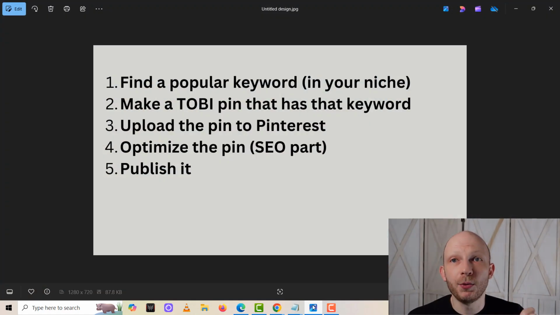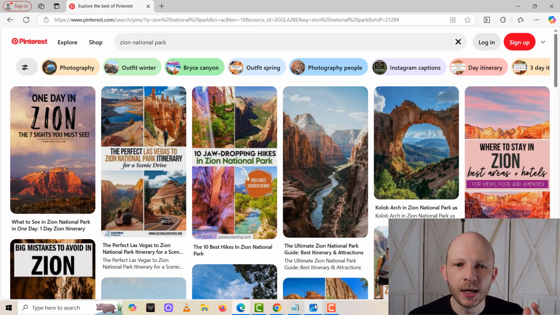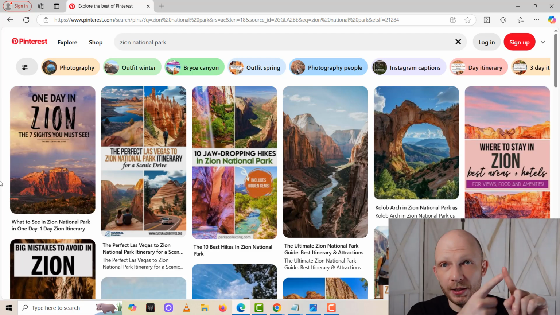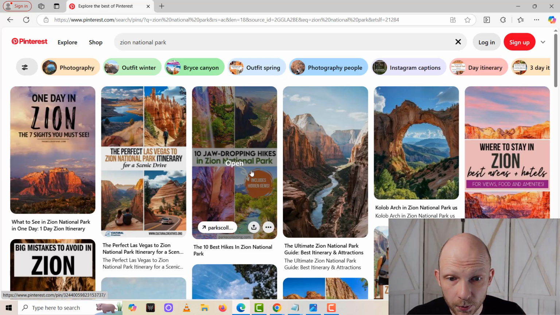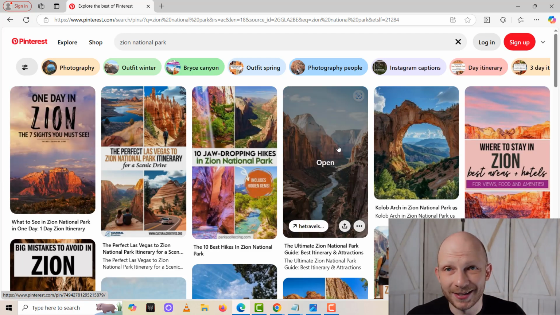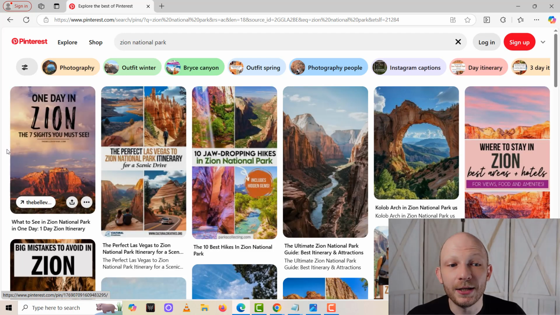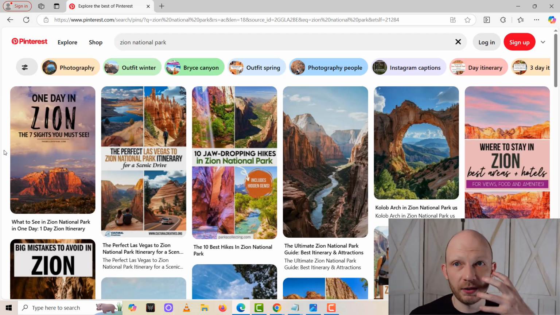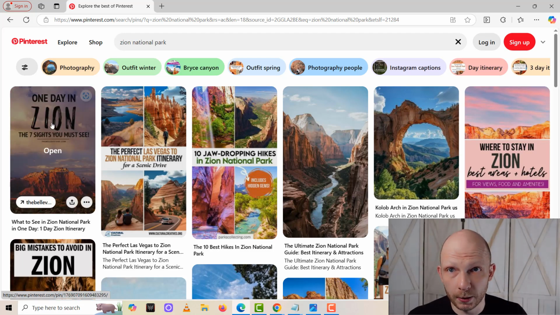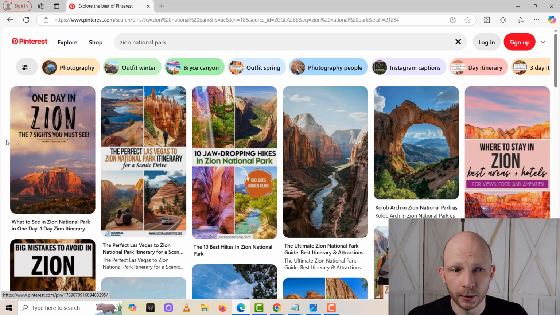The second step is you want to make what's known as a TOBI pin that has that keyword in the actual pin. TOBI stands for text over background image. And what that means is any pins that you see here that have any numbers or letters on them, like these ones. This one is not a TOBI pin because it doesn't have any of them, but these are because they do. When you have a TOBI pin, you have much more chances of capturing people's attention, so they click on the pin and then visit your website. That's why you want to make TOBI pins. I have an entire tutorial about that.